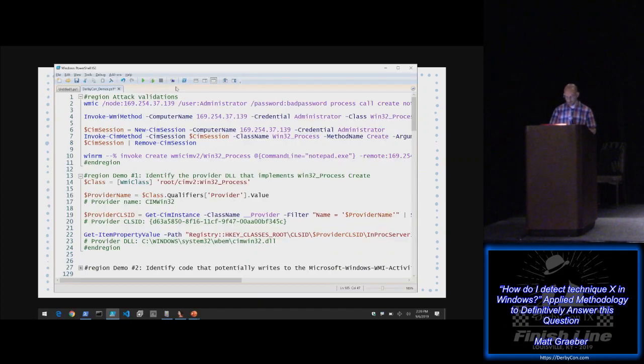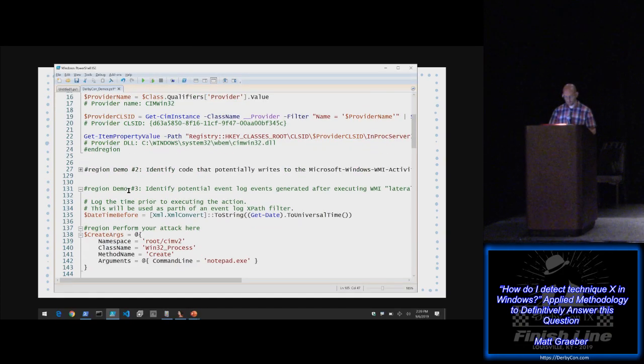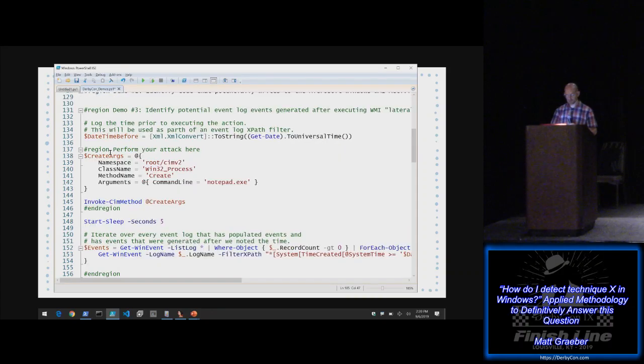So here's where you would do your traditional analysis. All right, so for the first demo, here's what I'm going to execute, and I'm just going to execute it locally. I would also want to be doing this remotely because we're actually testing lateral movement. But I'm going to call Invoke-CimMethod on Win32_Process Create and just spawn a notepad. And what I'm going to do right before that in PowerShell is annotate the time. I'm going to execute my thing, right?